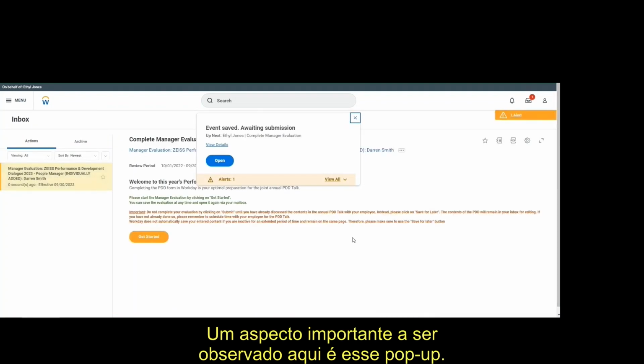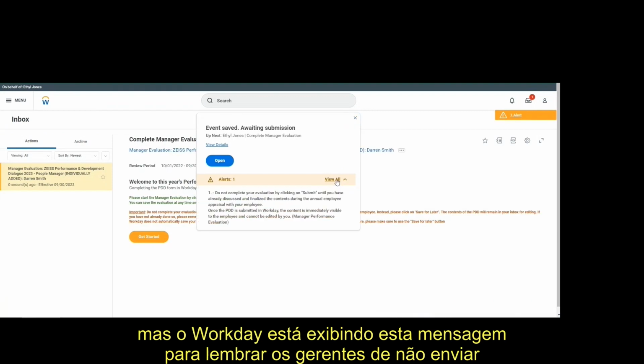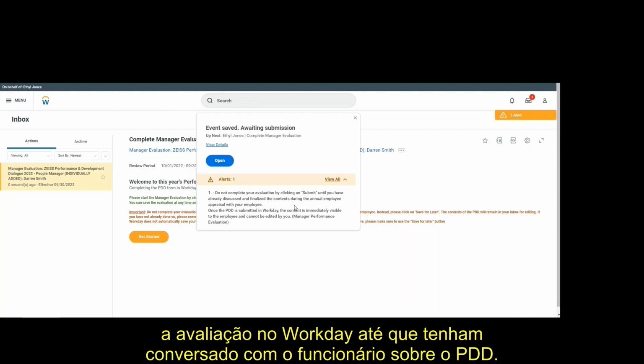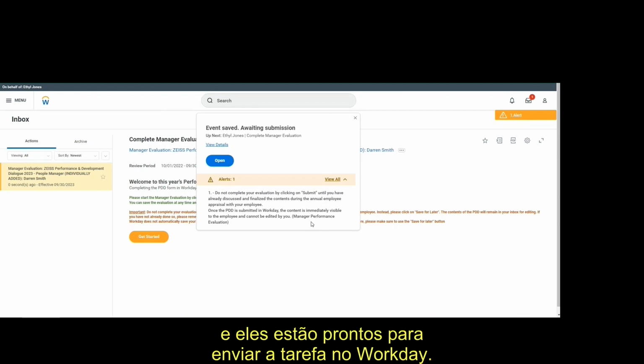Important thing to note here is this pop-up. We mentioned it earlier, but Workday is popping up this message to remind managers not to submit the evaluation in Workday until they've had that PDD talk with their employee. So let's say they've had their PDD talk and they're ready to submit the task in Workday.